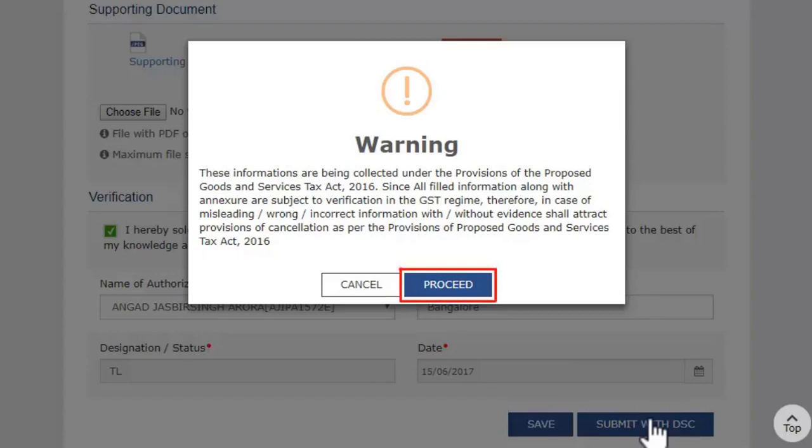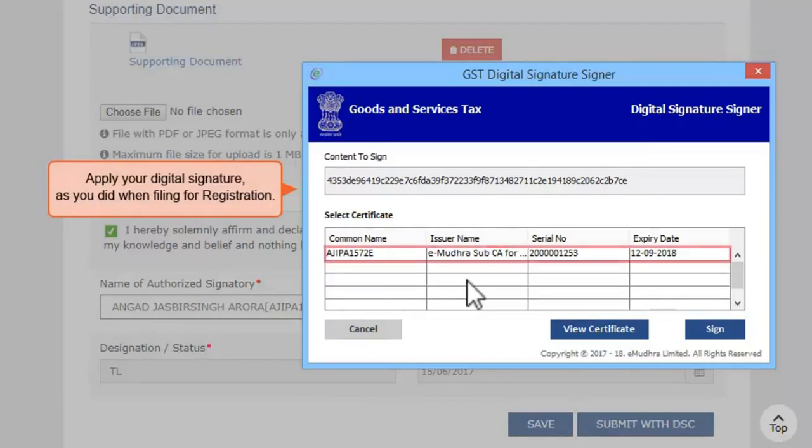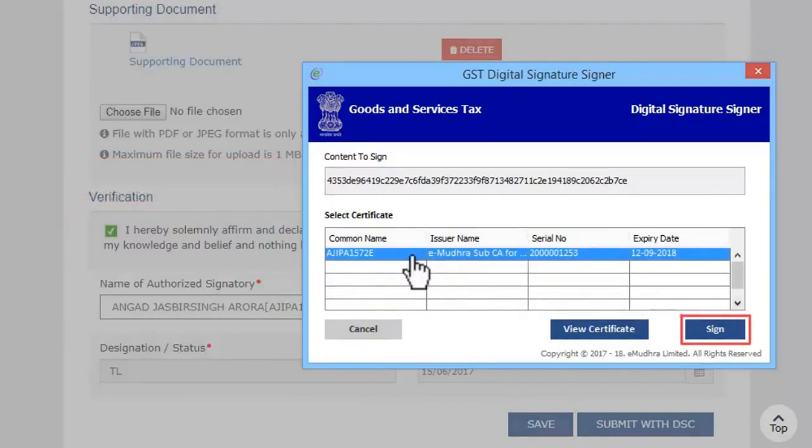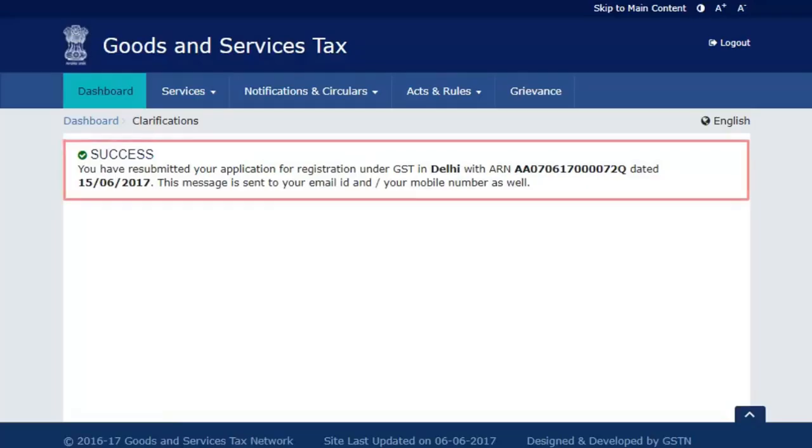Agree to the warning message which says that all your furnished information is subject to verification and scrutiny. Upon successfully submitting the clarification, an acknowledgement reference number, ARN, will be displayed as well as sent on your mobile phone number and email address. It's that simple.